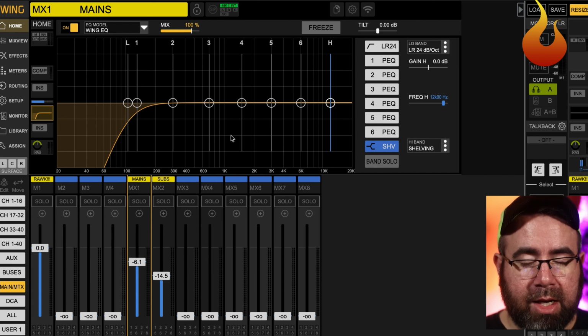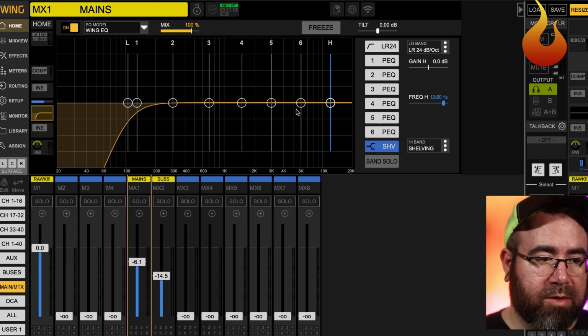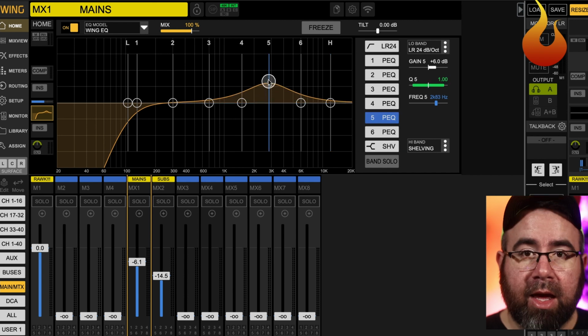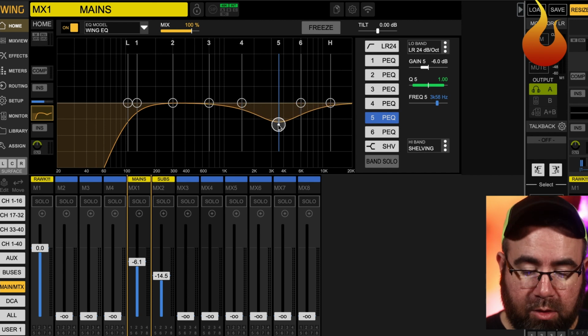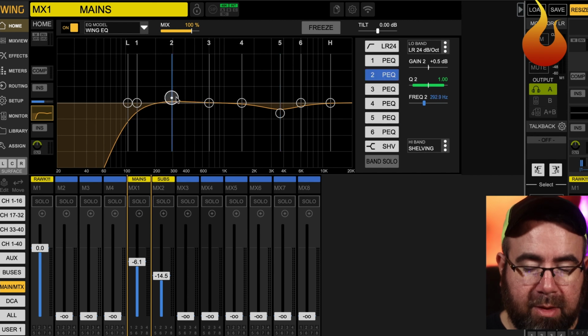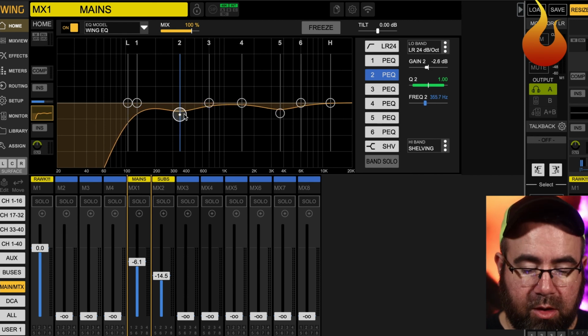So looking at your mains, if it's very harsh sounding, the whole thing sounds good, but it's just harsh, then what you want to do is take your EQ, a high mid in this case, and find where it sounds really harsh and pull those frequencies down a bit. If it sounds boxy, take a low mid, maybe between 250 and 500, and turn those frequencies down.